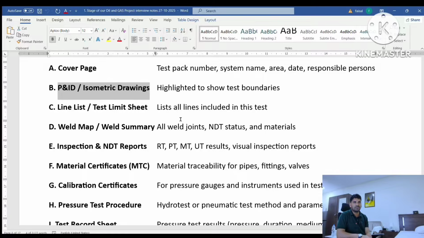Material traceability for the piping, fittings, valves, any kind of thing, you have to attach the material certificate also. But in some places this is not attached. Only in a few places is the material test certificate attached. That means you have to identify the material, which kind of material you are using in this piping system, and whether that material is okay or not.